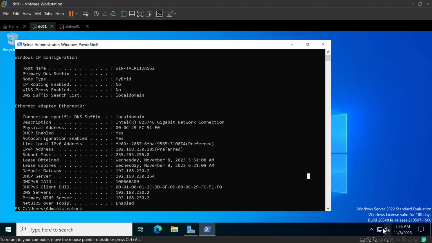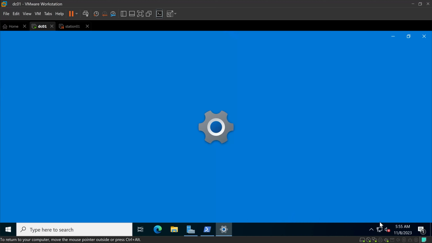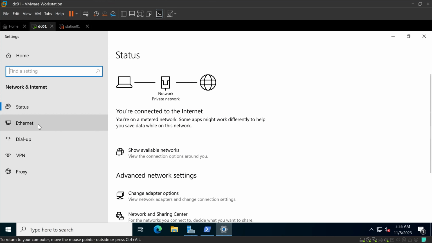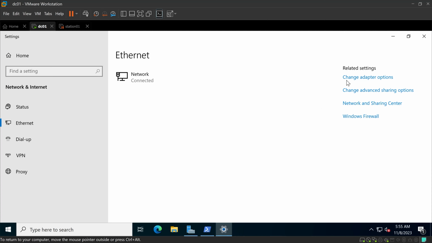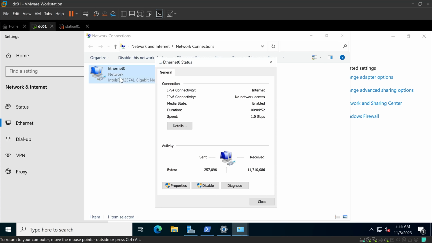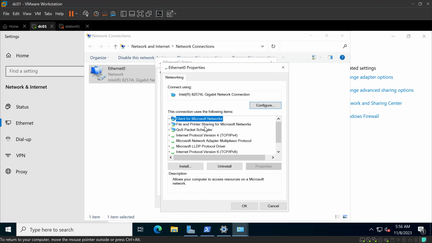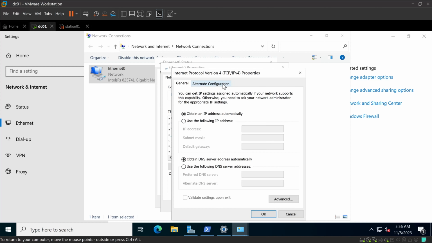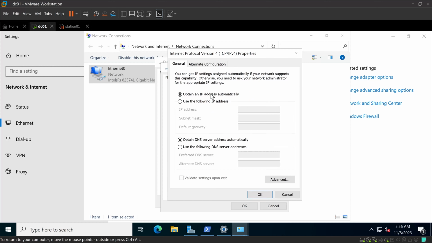So now to set it statically with the GUI, just right click there, say open network and internet settings. And then here we can click on Ethernet. We can click here and say change adapter options, and then double click this. And then finally we can hit properties over there. We want to statically assign our IPv4. So you can see it right there, double click this. And we can see right now it's set to automatic. So let's just change that.